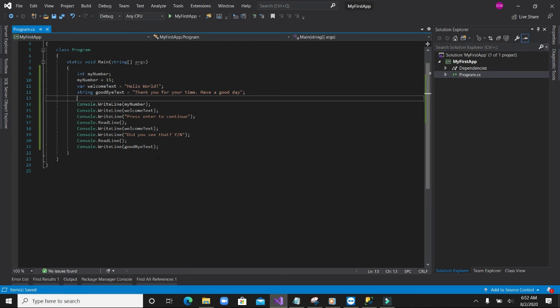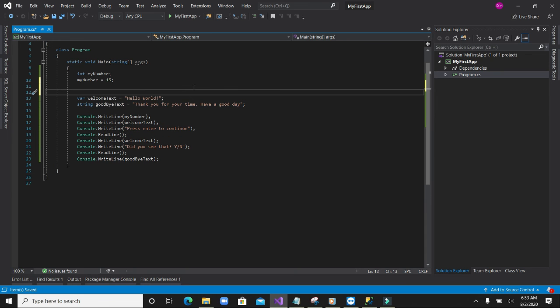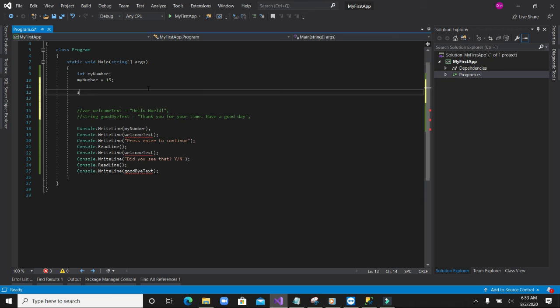Now another thing that I wanted to let you know: in declaring these variables, you can actually declare more than one variable in the same line. For instance, I want to declare all the string variables. Let me comment this first. So I can say string welcome text, and then add another string goodbye text, like that.